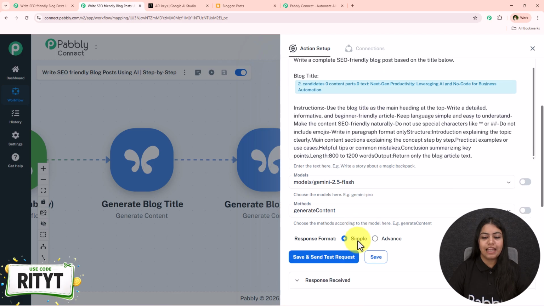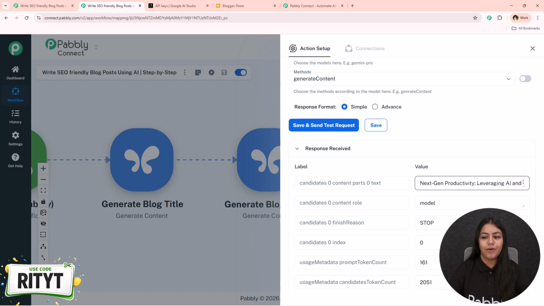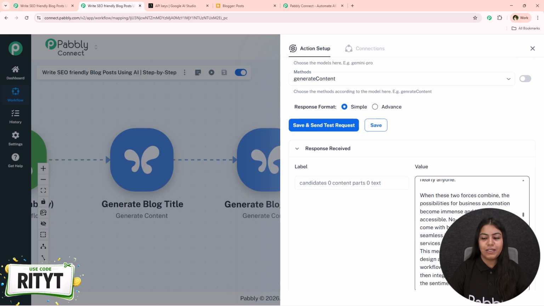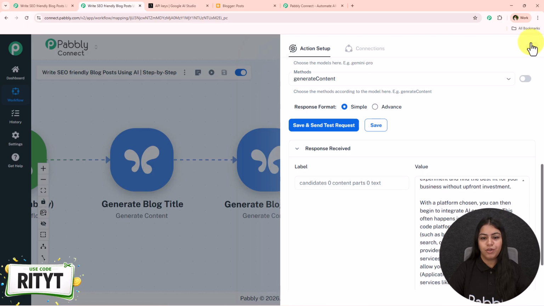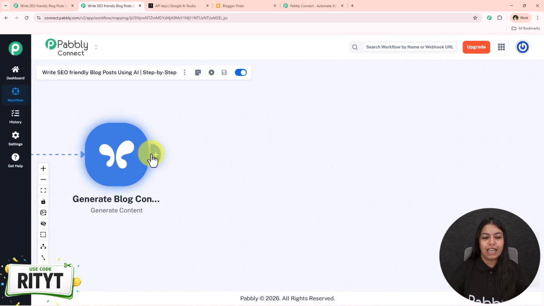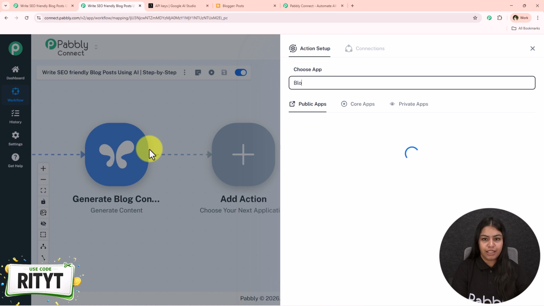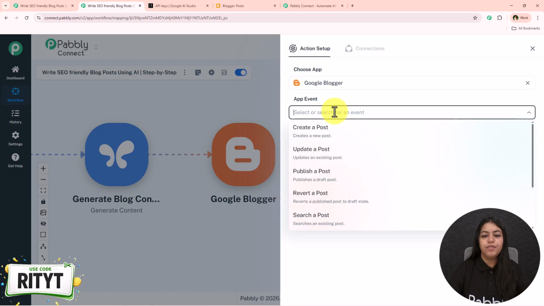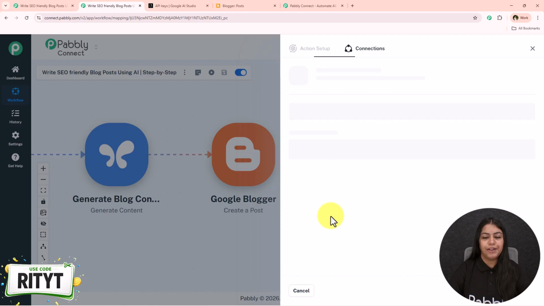As you can see that we have successfully generated the content. This is the content, so let's post it on Google Blogger. So close this and now click on this add new action step. For the action application, search for Google Blogger and select the same over here. For the event, select it as create a post and click on this connect.